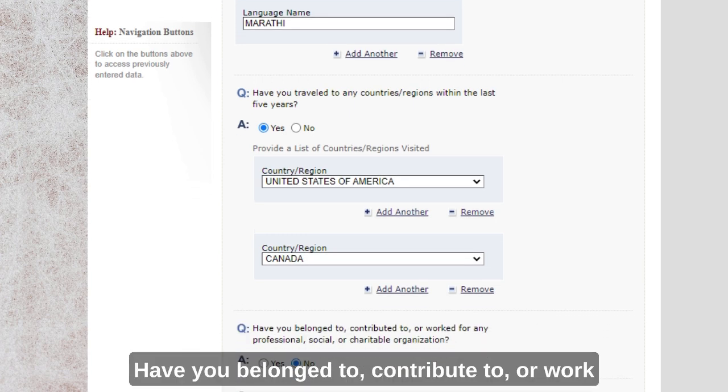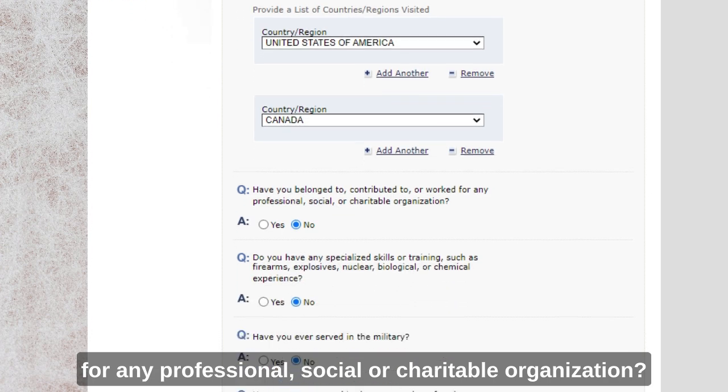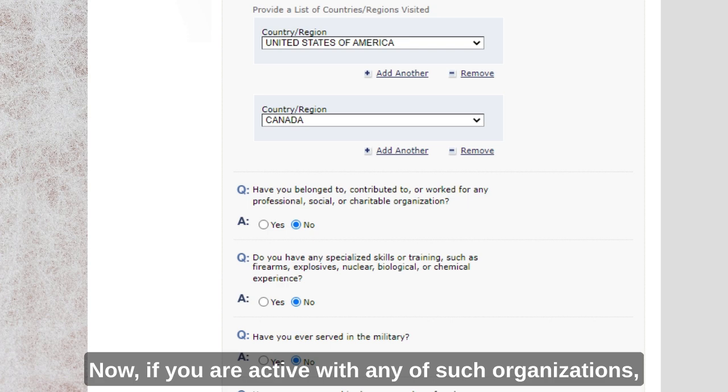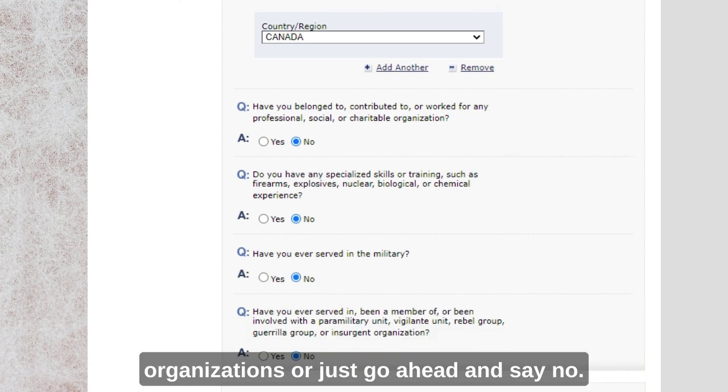Have you belonged to, contributed to, or worked for any professional, social, or charitable organization? If you are active with any such organizations, you can say yes and mention the names of the organizations, or just go ahead and say no.